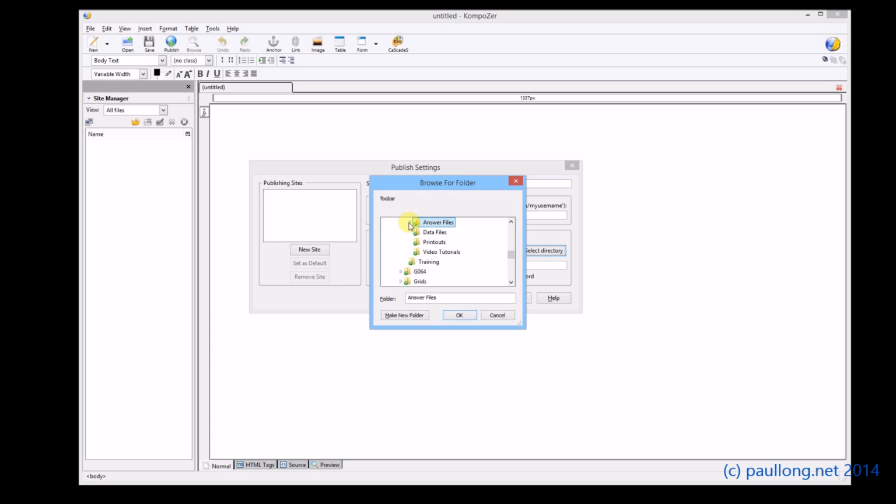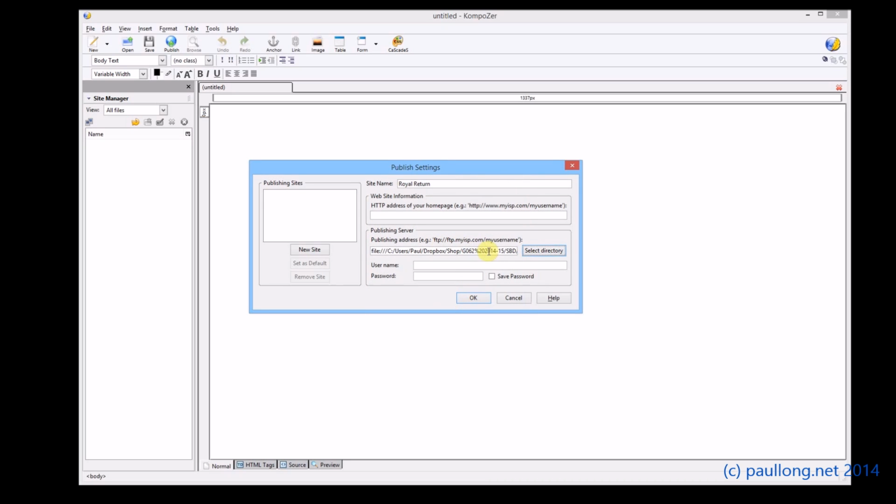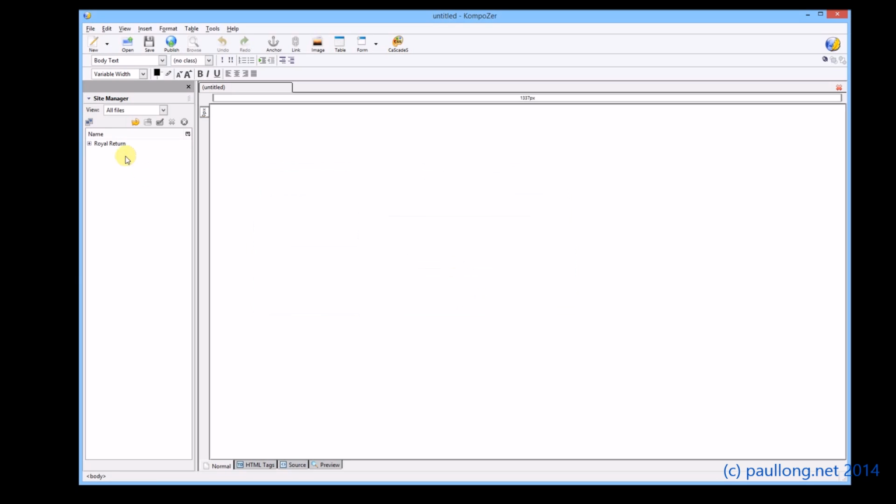So now we're nearly caught up with the folder. I click on here, select task 3 Royal Return website, and click on OK. So that's the location. This is what it's going to be called. I can now click on New Site. Click on OK, and you'll see here that it has created Royal Return. And all I've got to do is just save one web page. So I'm going to click on Save.